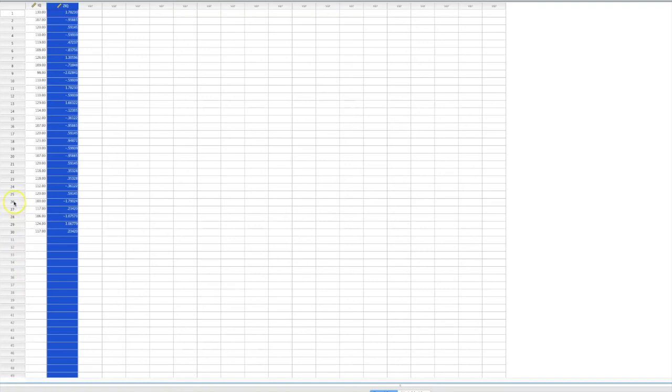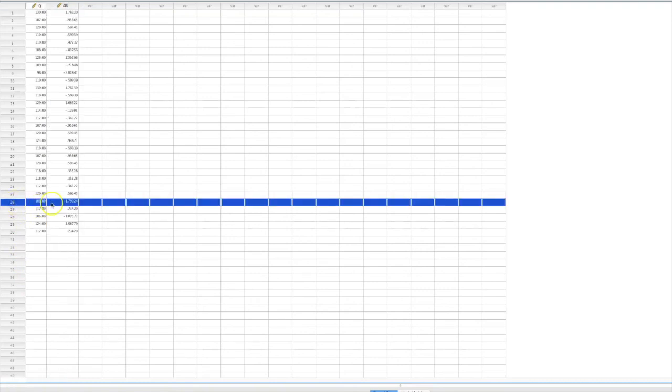If we look at number 26, which has a score of 100, you can see this individual actually scored approximately 1.8 standard deviations below the mean. If you recall, 100 is the mean of the general population.